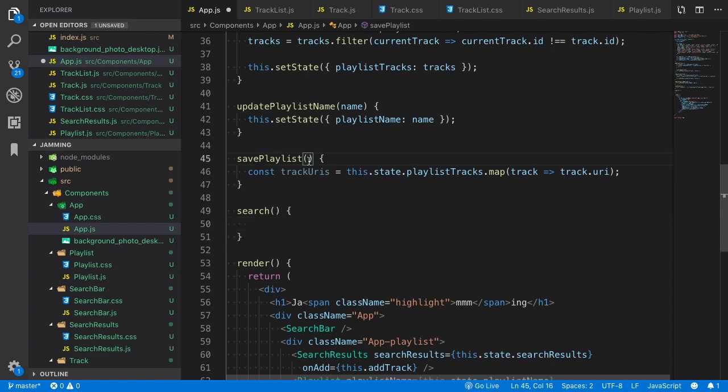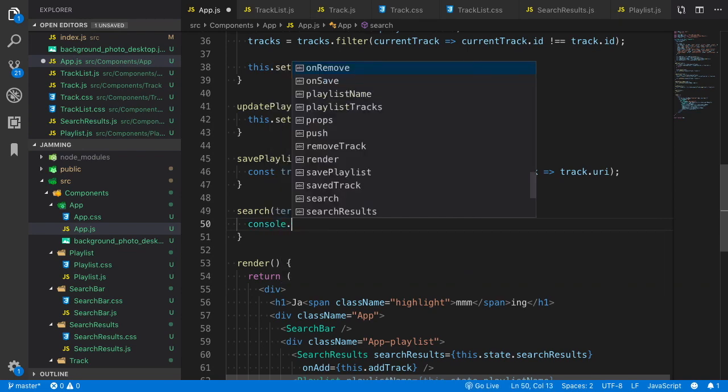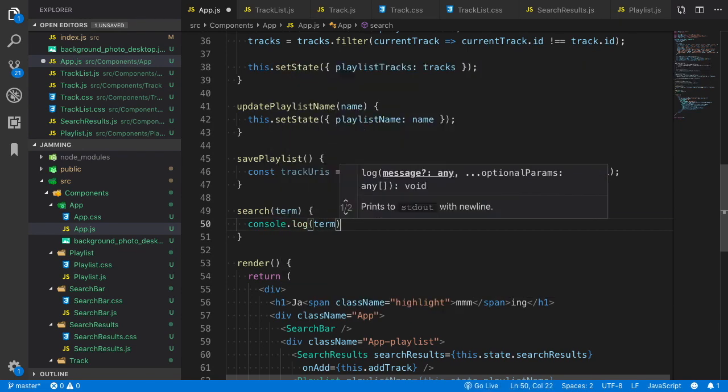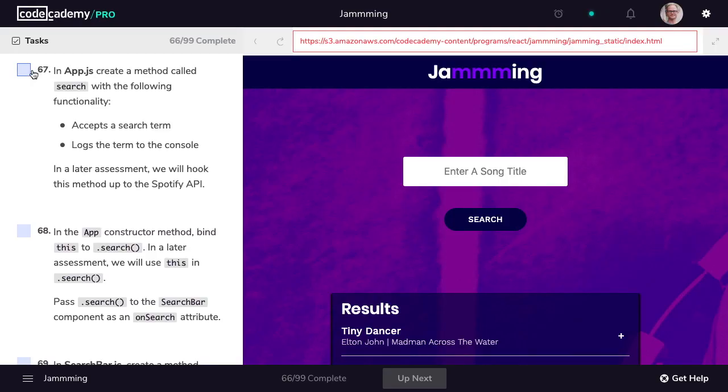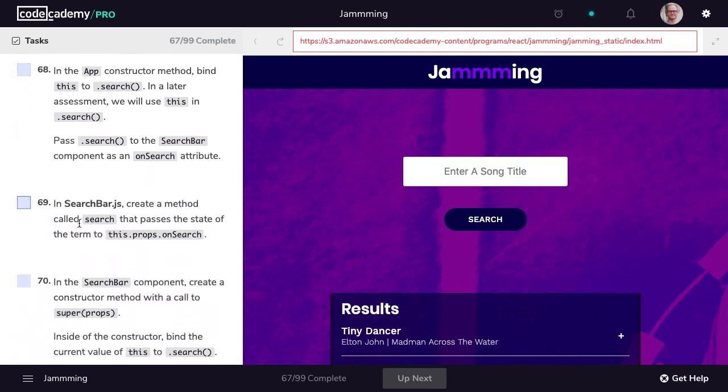For an argument, we're going to accept a search term. I'll just go ahead and call this term. And then for now, it's just going to log the term to the console. So console.log term. Then in a later step, we're going to hook up this method to the Spotify API. So let's mark step 67 as complete, and we'll move on to step 68.